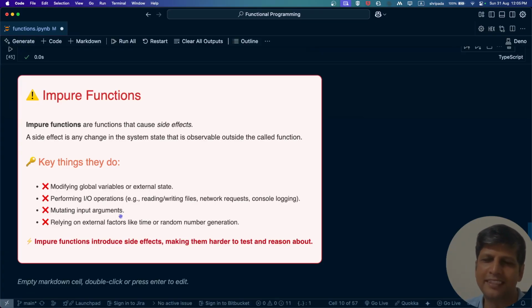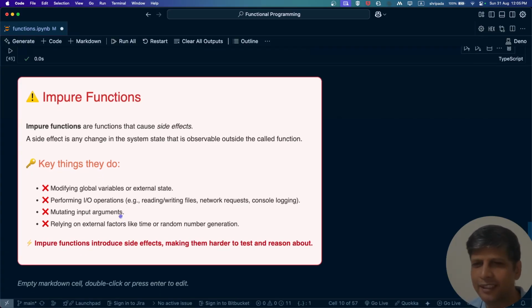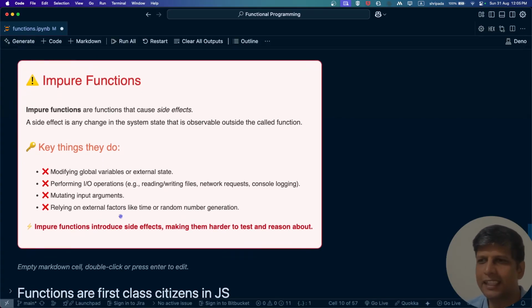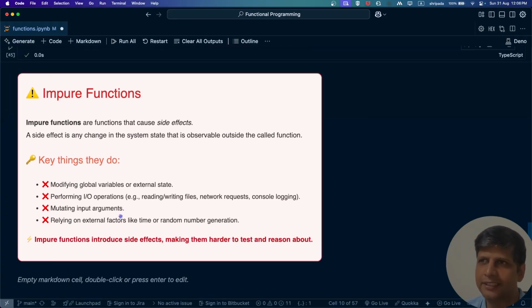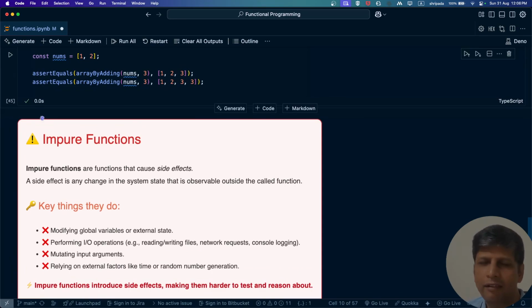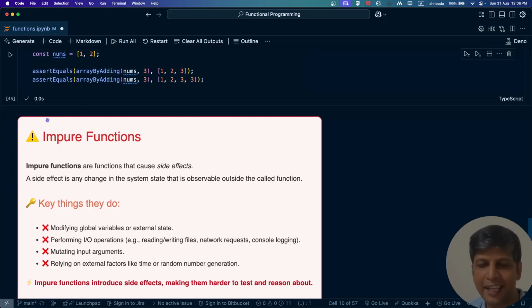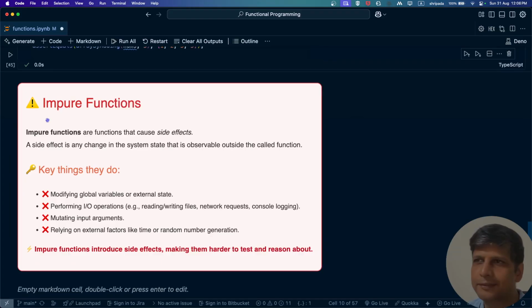You cannot predict what it is going to generate, isn't it? So these are impure functions. We should note that testing impure functions is very difficult because they will have side effects. So we should have fewer and fewer impure functions in our application so that our functions are testable and thereby the application becomes more robust.